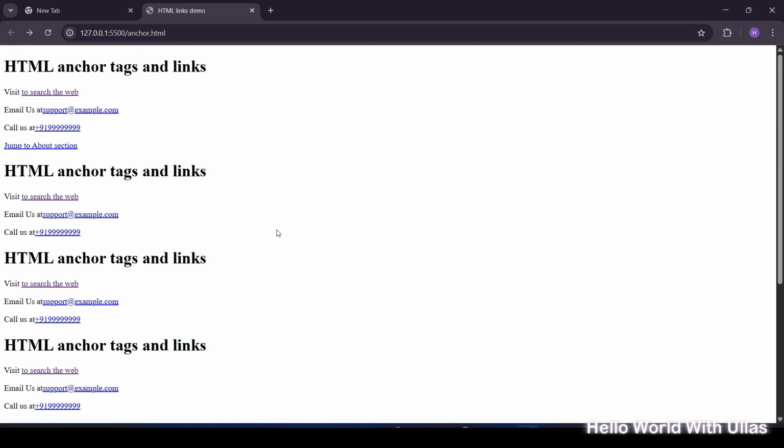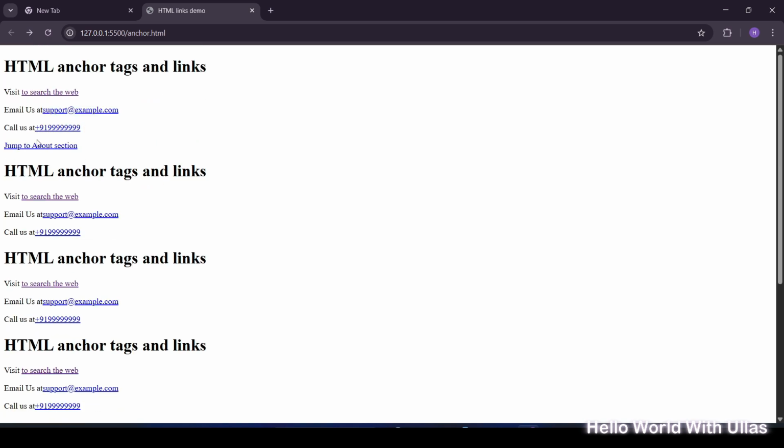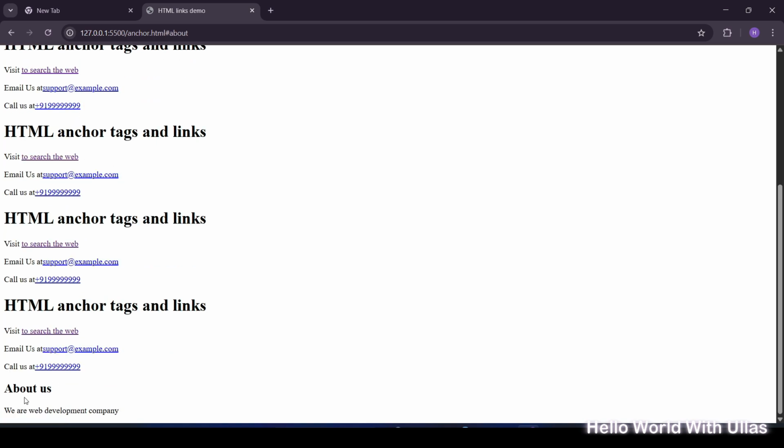As you can see, we have got a scroll. Now somewhere in the middle I have added the jump to about section, and below we have the about us section. So if I click here, it will automatically scroll to where that about us section is.